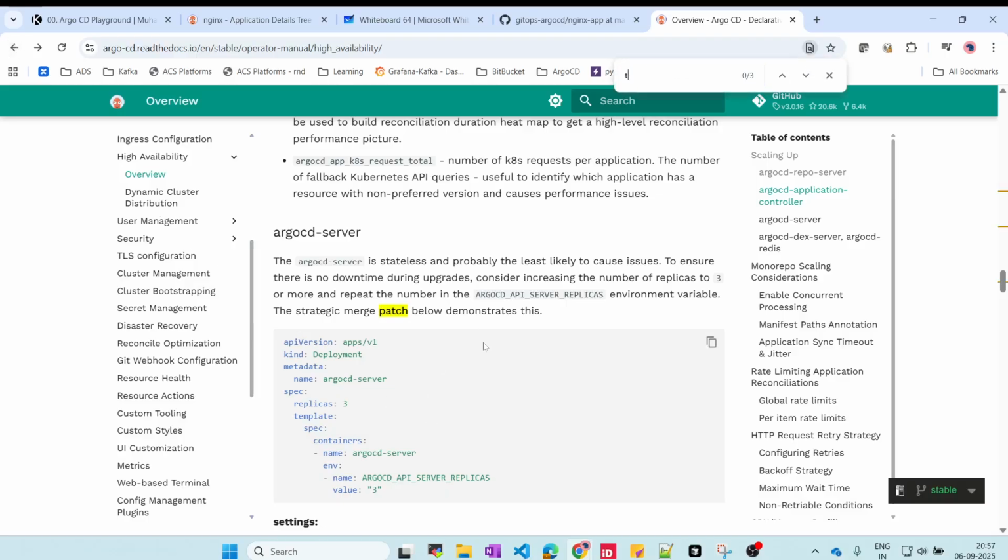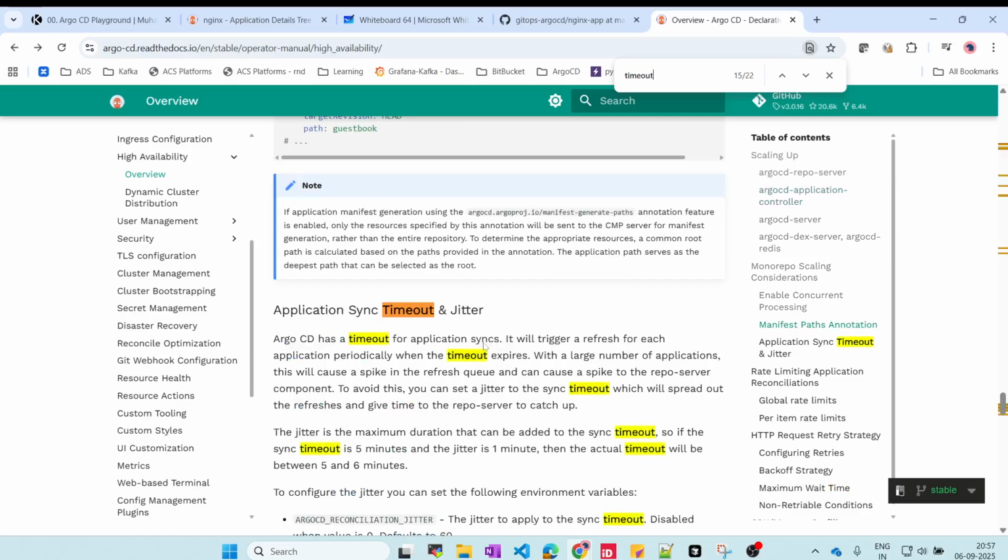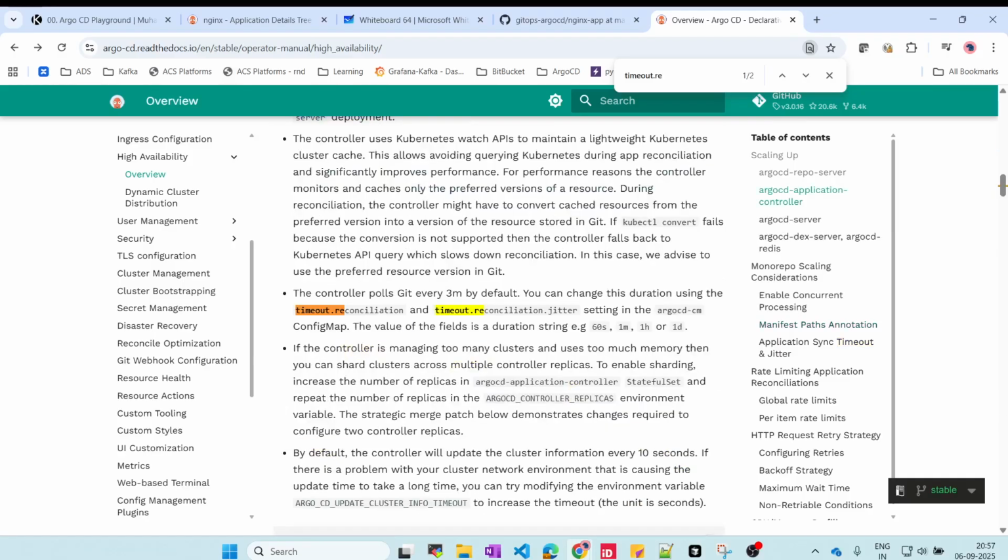If you come here and press Control F, timeout, yeah, this is the parameter. Timeout reconciliation is the parameter which you have to use. You can set attributes like 60 seconds, 1 minute, 1 hour, 1 day, whatever it is. By default it is 3 minutes. This is what we discussed, right? By default it will be 3 minutes, and we have just patched it.